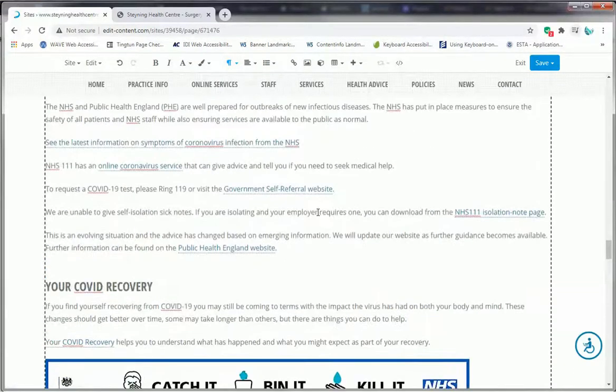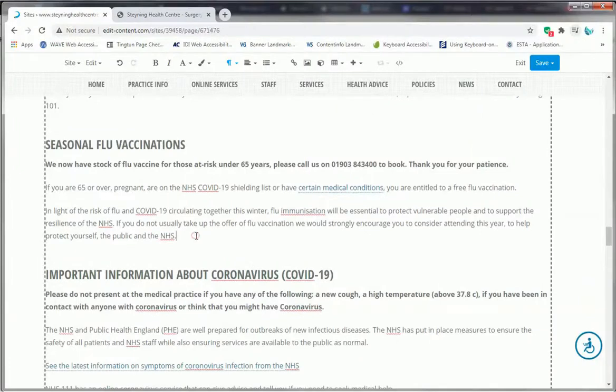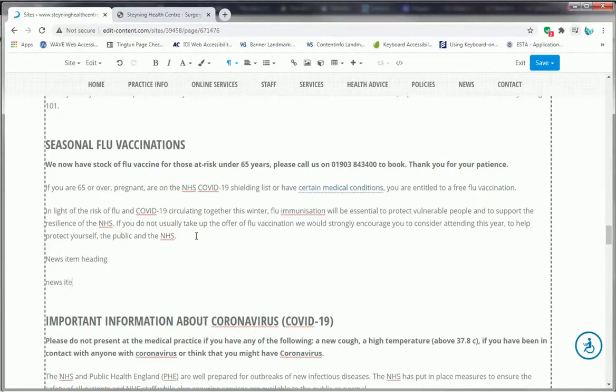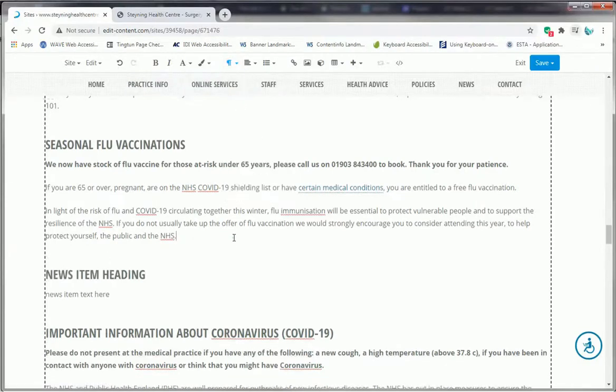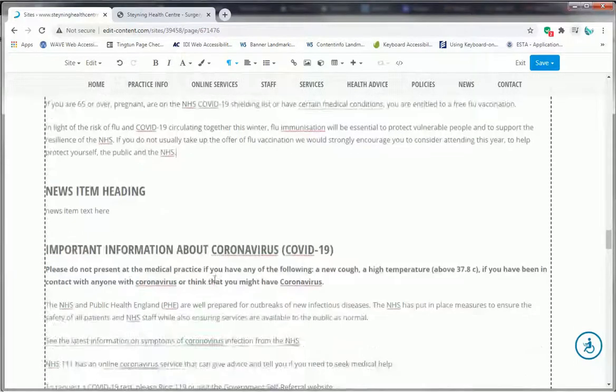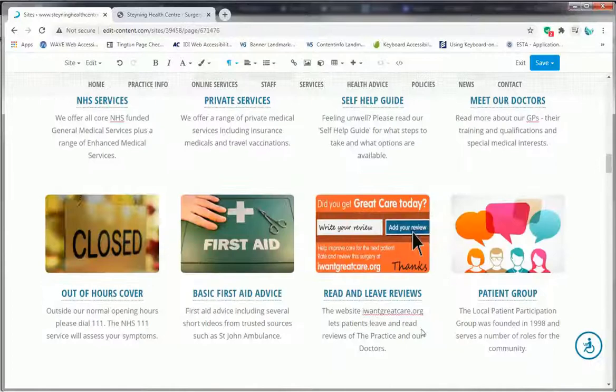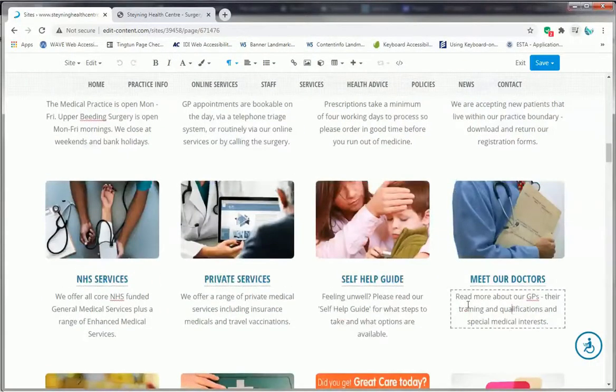So if you were adding a news item in between these two, obviously you could copy and paste it in. Right, all you need to do is make this heading here a heading 2. So that's just the one difference there on that section. So as you can see, it's not just one editable section, you have these sections here as well.